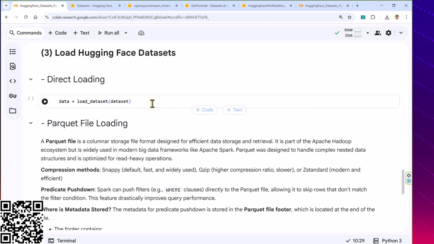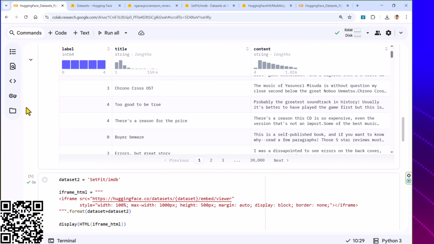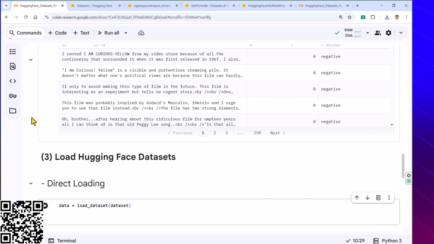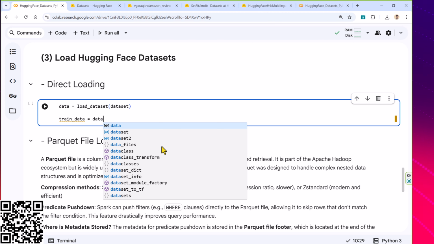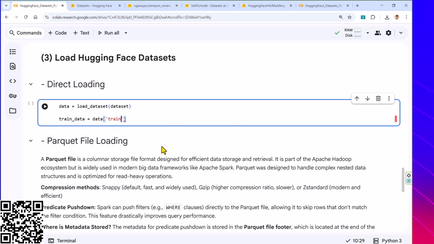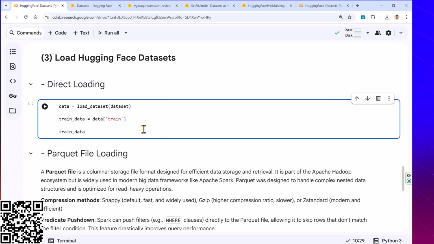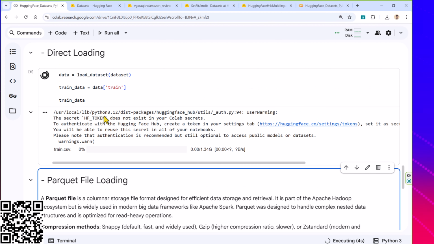You come over here and decide which part of the data you want to take, the training data or testing data. There are 2 splits. I would like to work with train data. Train data, please, I need you, data, and then train. All right, and if you want to run this cell, you see that it comes up with a message.